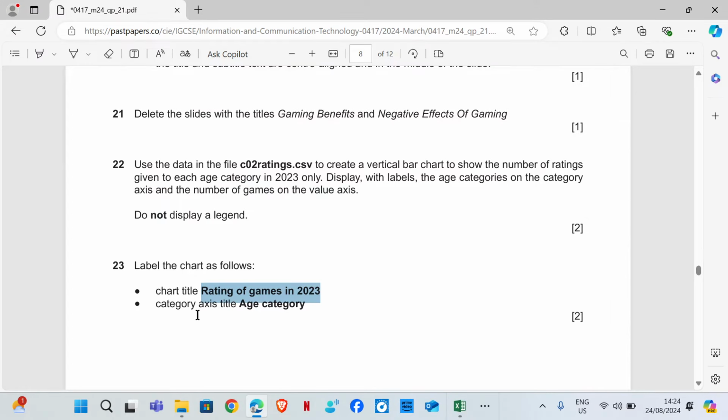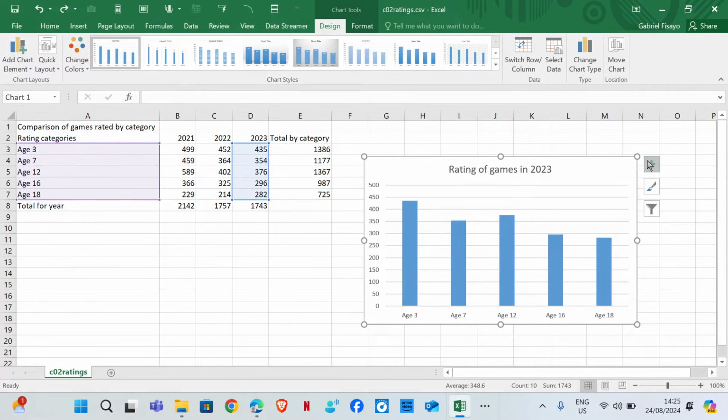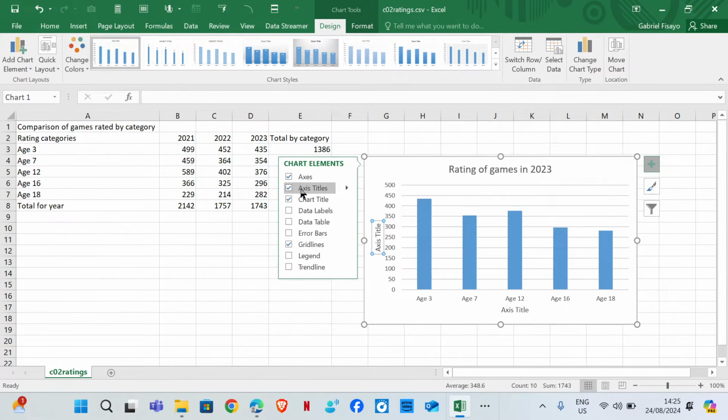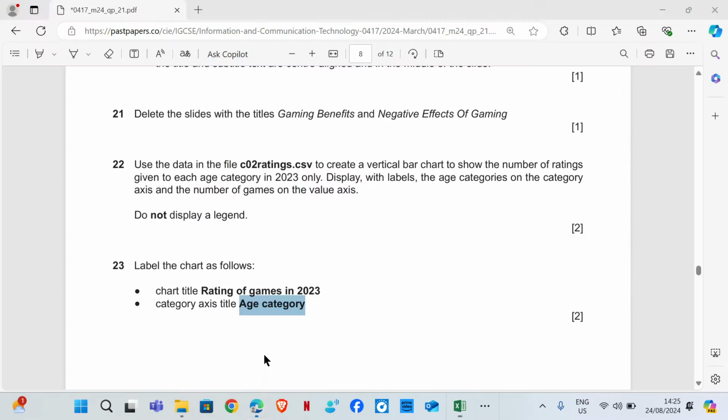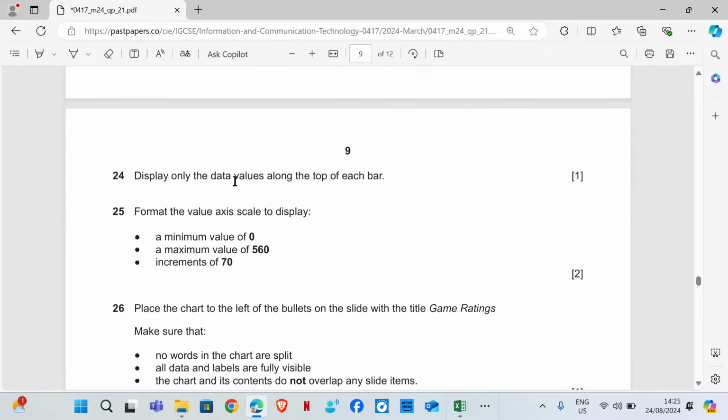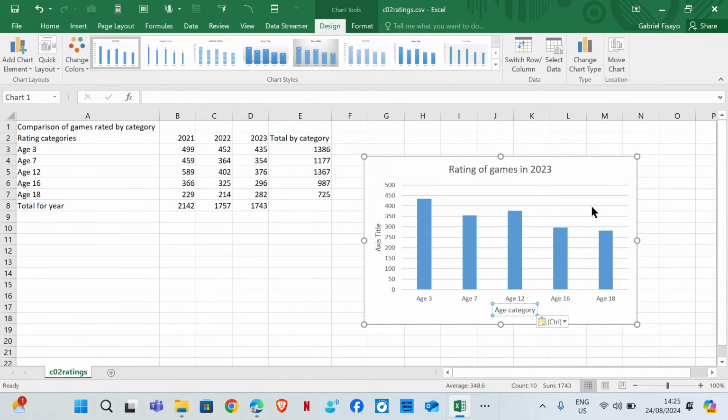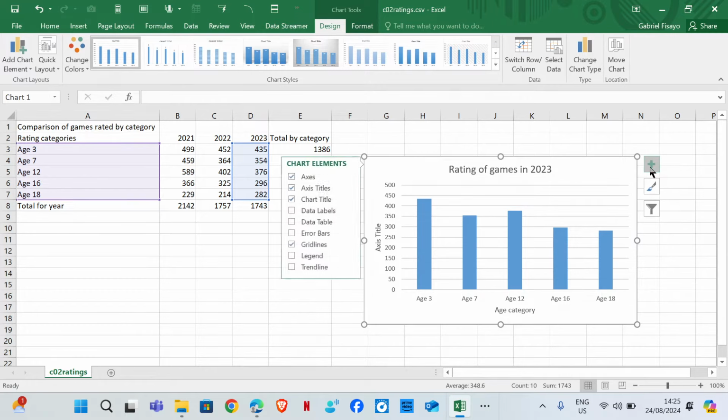Paste the title, then category axis title, age category. So click on plus here and then axis title, then you have the age category here. Okay, then display only the data values along the top of each bar. Okay, so click on this and then data labels. Okay, I think that's there already.